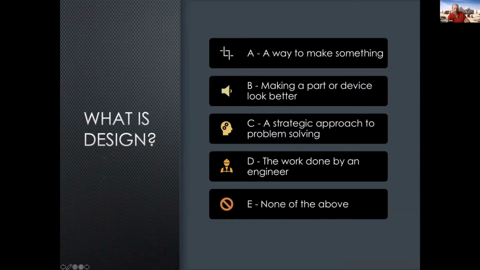All right. So I'm going to go ahead and launch a poll. Okay, so what is design? All right, A, B, or C, or D, or none of the above. So it's a way to make something, making a part or a device look better, a strategic approach to problem solving, the work done by an engineer, or none of the above. So if you read the chapter, or did the ILM, you'll know this. But I just want you to start thinking about it and see where we're at. And give it a couple more seconds.